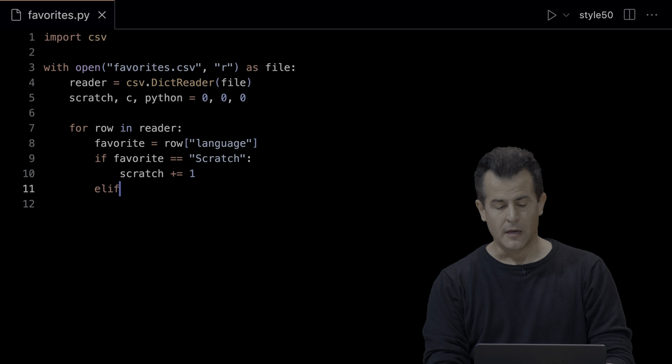And this is a different type of object in Python that has counting capabilities built in. And so if I actually want to use this Counter instead, I can do this. For each row in the reader, let's go ahead and grab the favorite language from that row, just like before. And without doing any of that headache of if, elif, or any of this, you can literally just index into that counter using favorite, quote unquote, Scratch or C or Python, and increment it by 1.